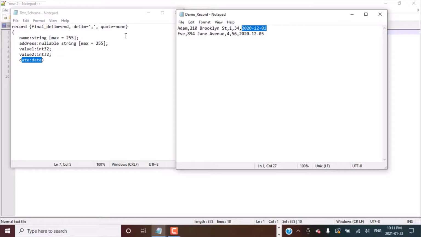Now the next step is to define a schema file to be able to read the metadata of this data. This is how a schema file is defined. This is the format of the schema file. The very first statement that you need to write is called record, and then you have to use curly brackets and define the formatting options. This is similar to what you do on the formatting tab of the sequential file stage.